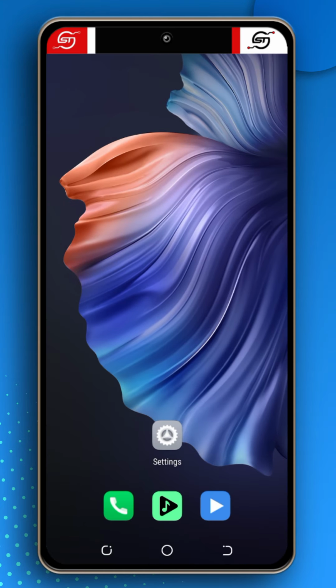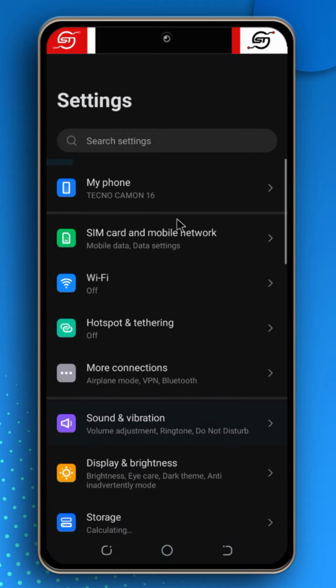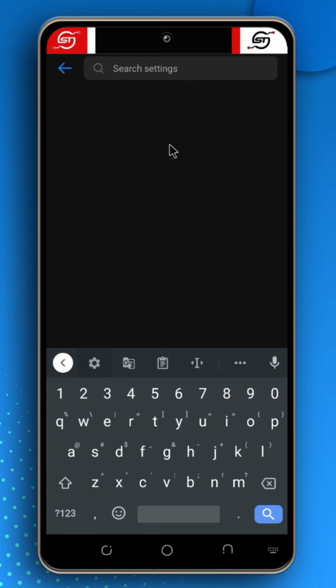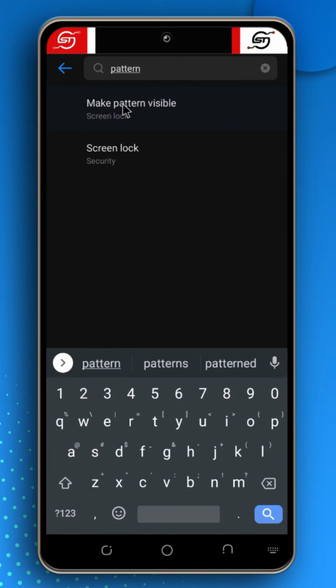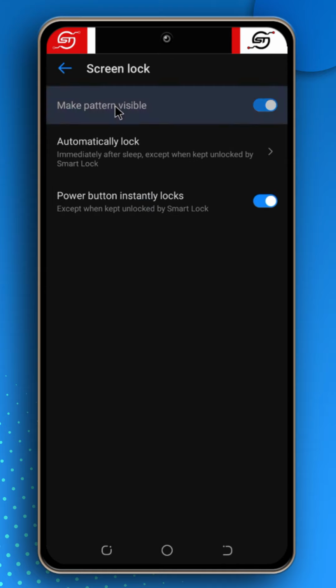So the third security tip I have for you is making your pattern invisible. So I'll head to settings again, and then I'll search for pattern, and here where it says make pattern visible, you want to select it and then make sure you deactivate this. This way you can have complicated patterns, and whenever you try to unlock your phone using the pattern, no one will be able to see what you're doing.